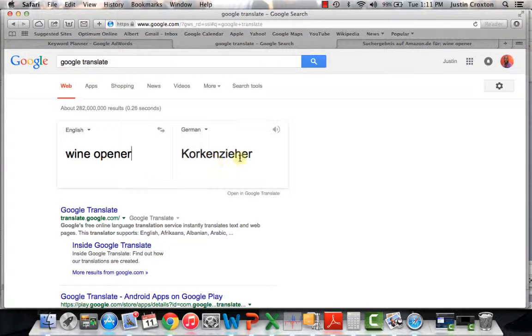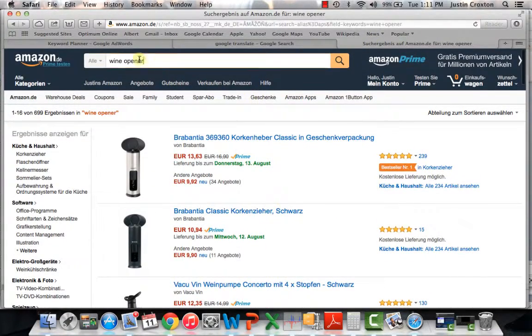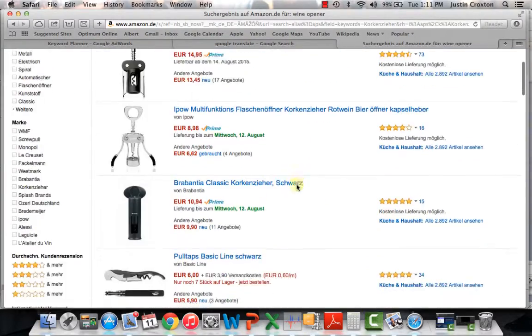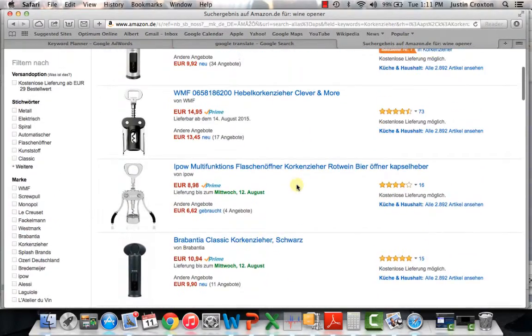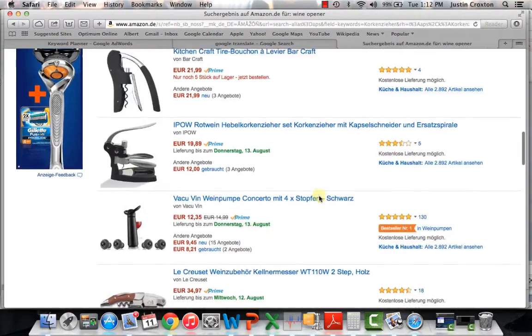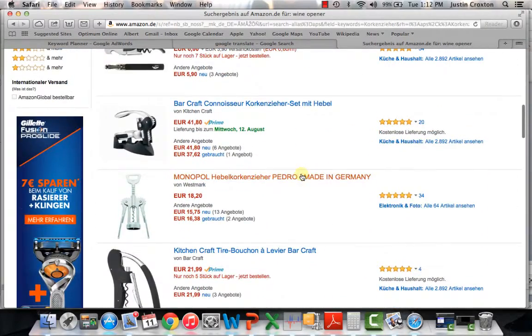And so let's do this again. Let's take a look at wine opener, and we'll copy that in. I want to do the search in here as well. So instead of doing the search for wine opener in the German market, and again, as you can see here, we're on Amazon.de, we'll type that one in, and we'll see that the searches here are actually a little bit different from what I had before, which kind of makes sense. But you can see here that this could actually be a good market worth going into.